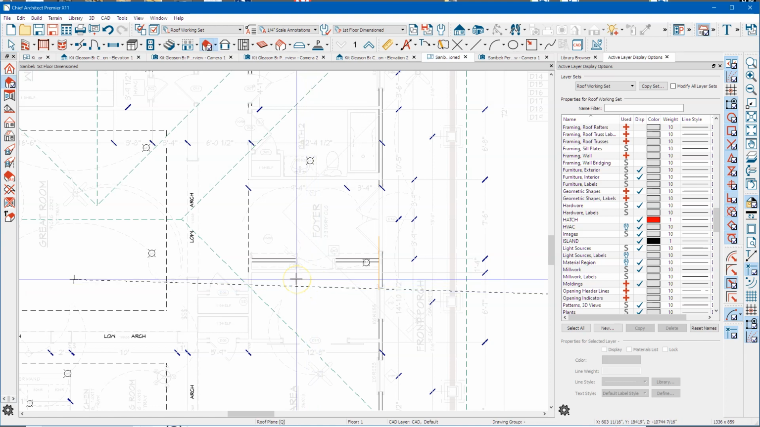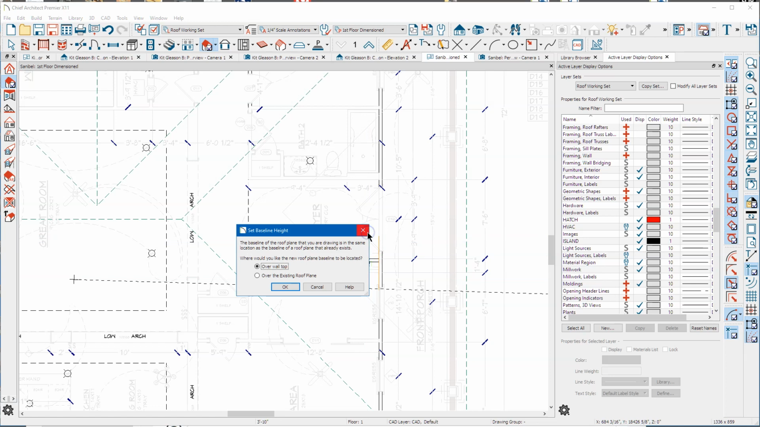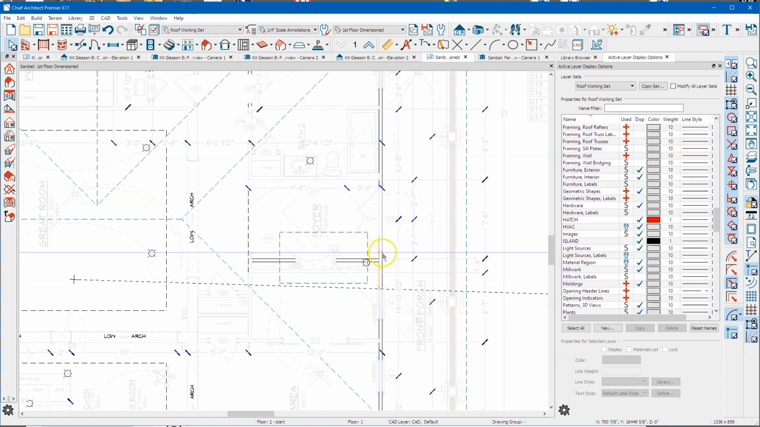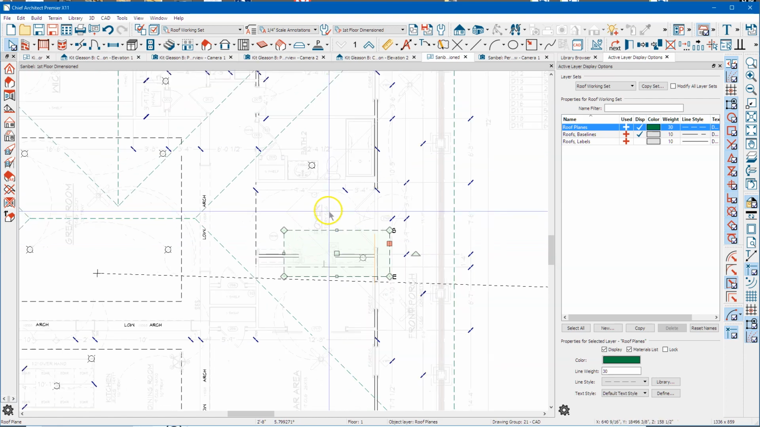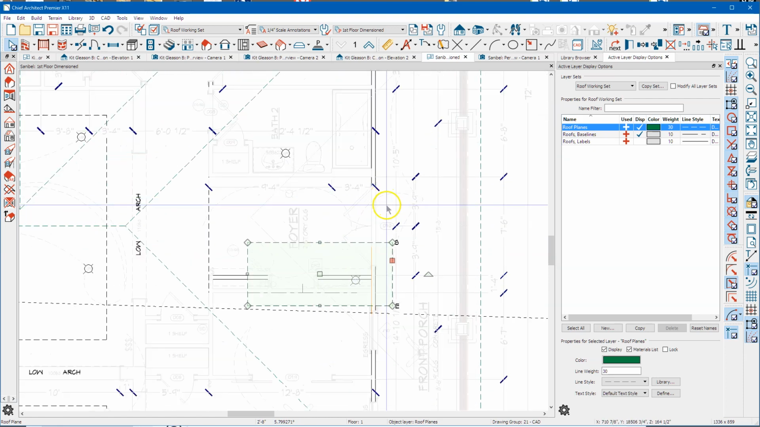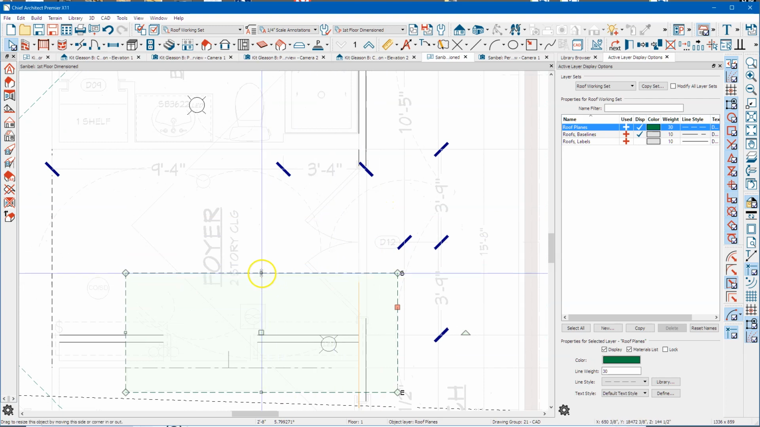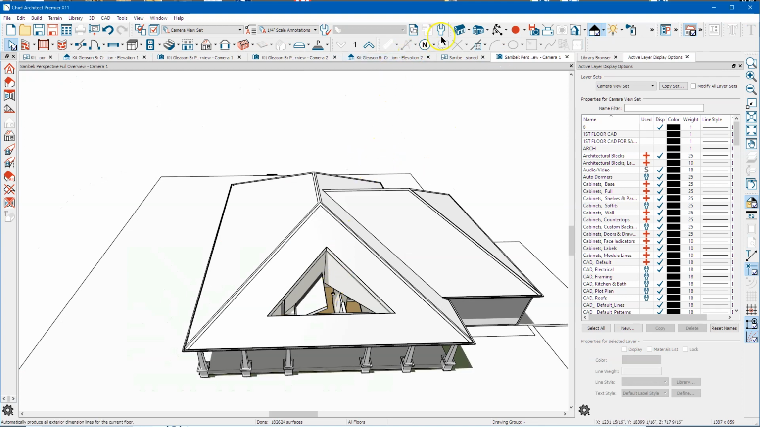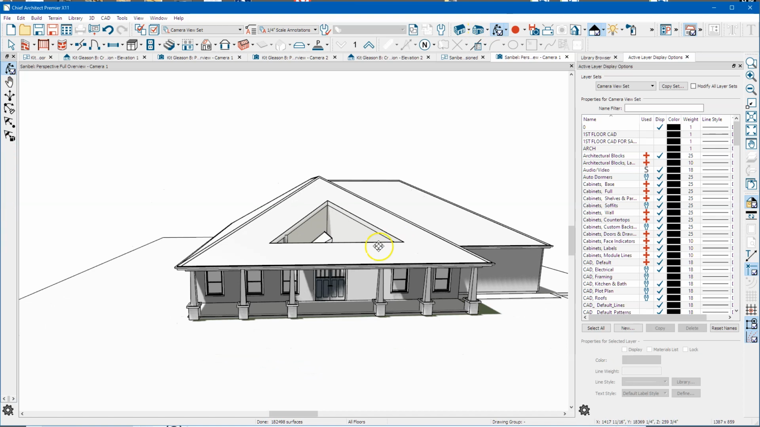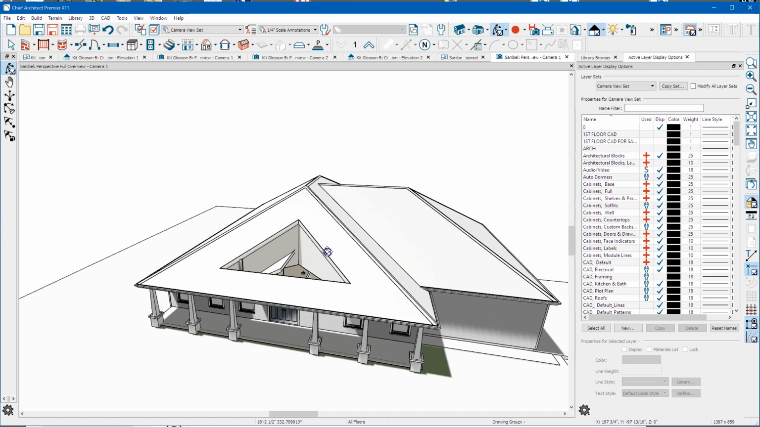So I'm going to click Q on the keyboard. I'm just going to kind of draw a roof plane in here, and I'm going to say over wall top. And then I'm going to pick up the center right there. And let's go back. So there's my roof plane. It's kind of low.